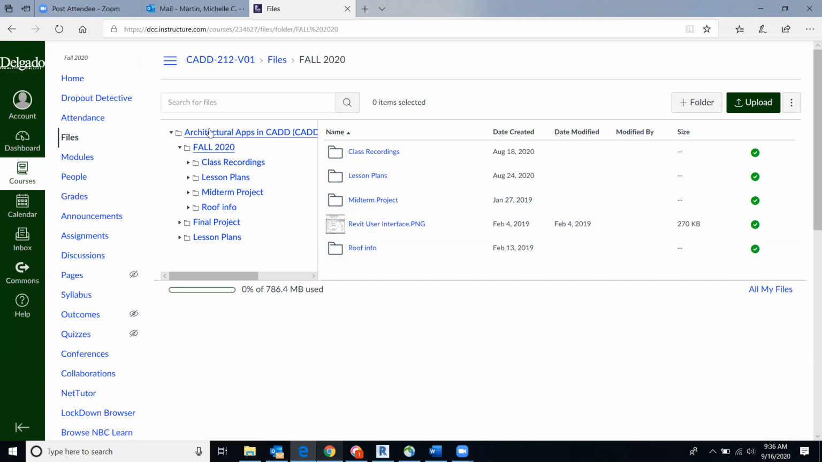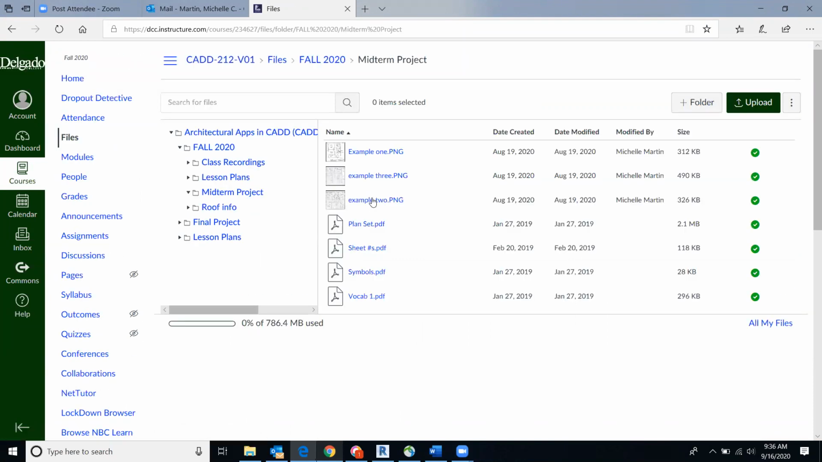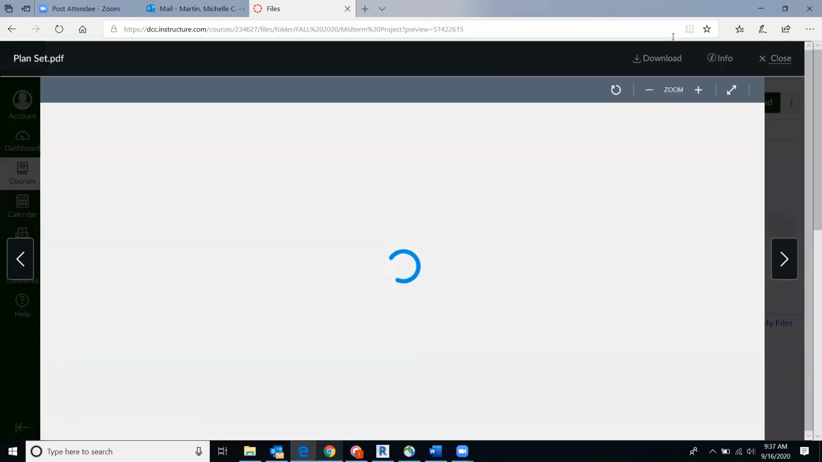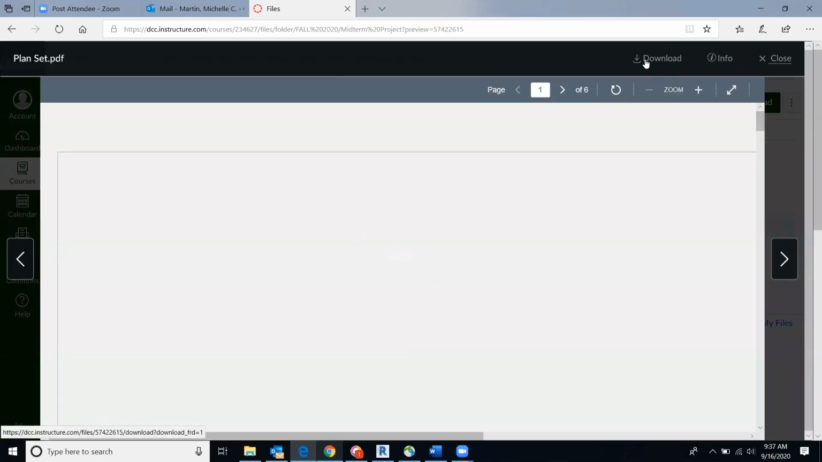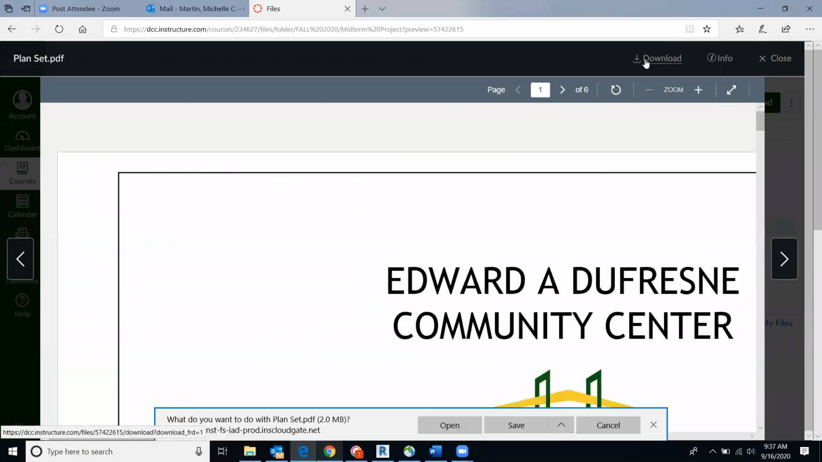Under files, if you want to go to your midterm project, there's a couple of things that we're going to be going over today, some new stuff that I dropped in here. We'll be going over plan set, sheets and symbols. We'll be reviewing these 3 files today. So let's open them all up and take a look at it. You can download it. It'll be easy to work through at that time.